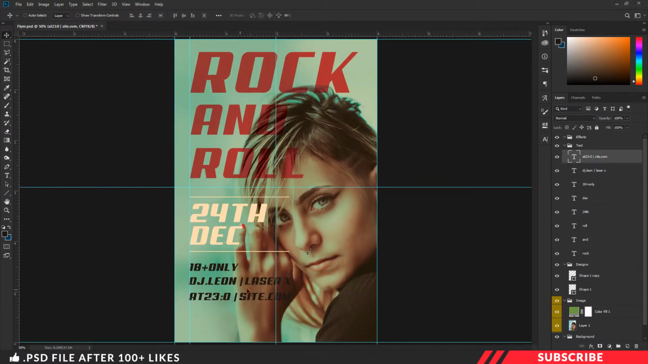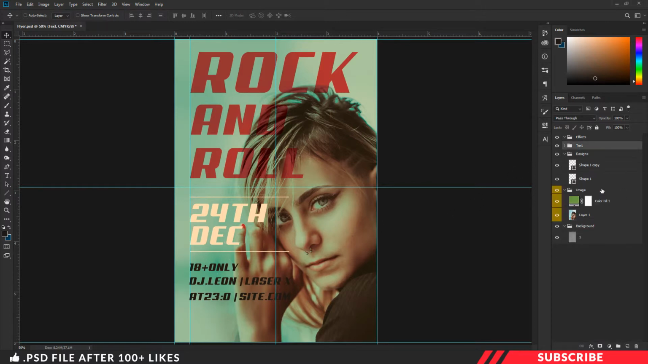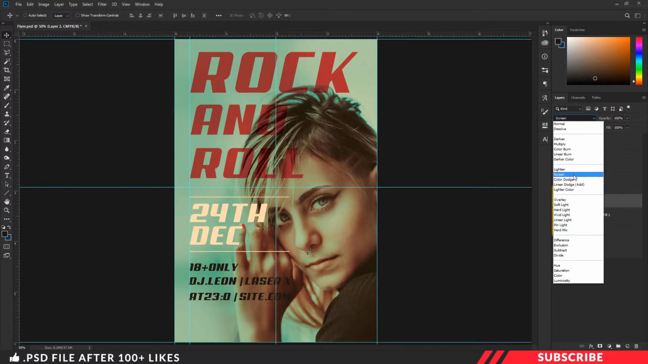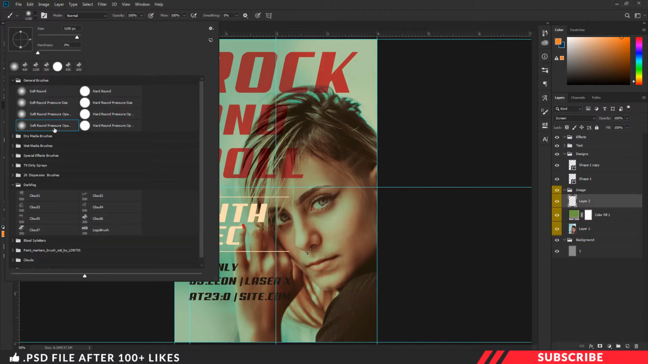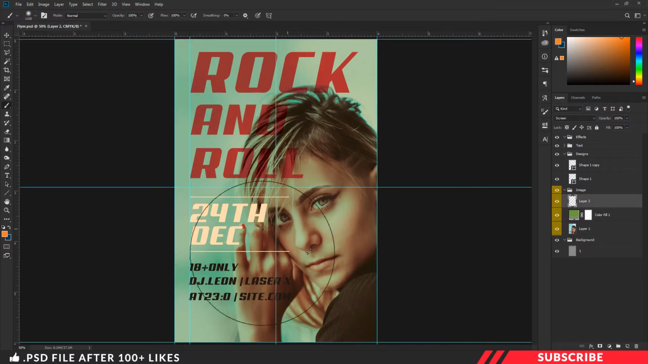You might have noticed the bottom text part is not visible, so let's add a glow effect. For that, go to the image folder, create a layer, make sure the blending mode is screen. Now go to color picker, select orange color, something like this one. Now select soft round brush. Now give a single click here. Now our text looks much better.